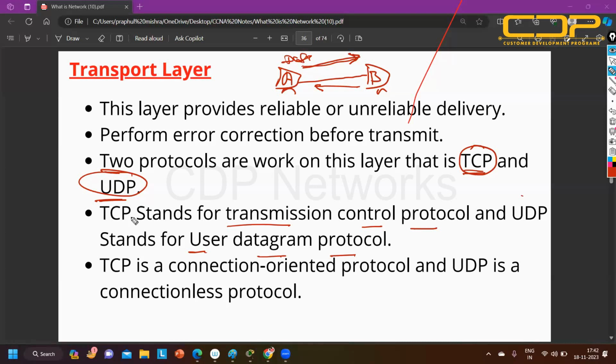Okay. Now, we will see more difference between TCP and UDP. For now, TCP is connection-oriented protocol and UDP is connection-less protocol. See, this is a very important point, connection-oriented and connection-less. Let me make you understand this here.